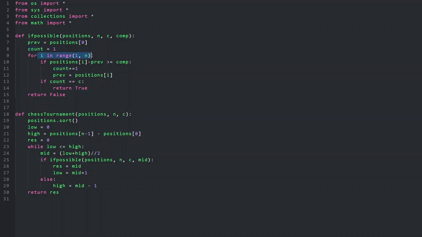So before n gets exhausted, if my count is equal to c, the number of neighbors, so I have placed C number of neighbors, then I'll say that this configuration is possible. So with this value of mid, I am able to place C neighbors, and I'll return true. Otherwise, if n exhausts and the count does not reach C, then I'll return false.